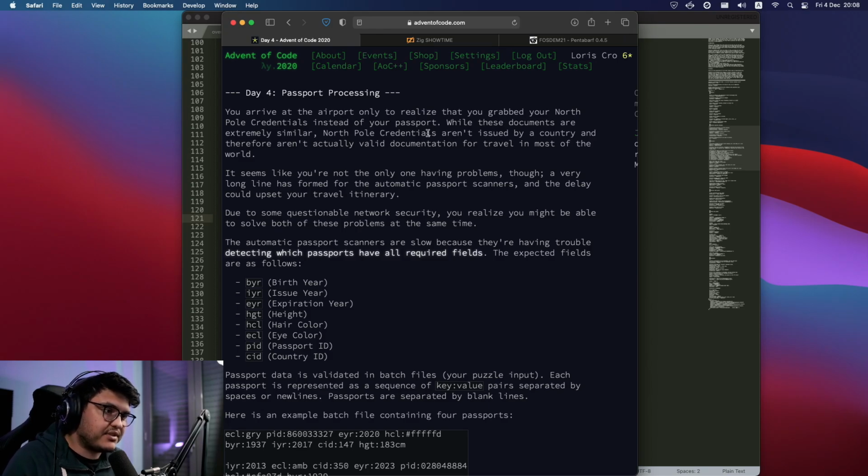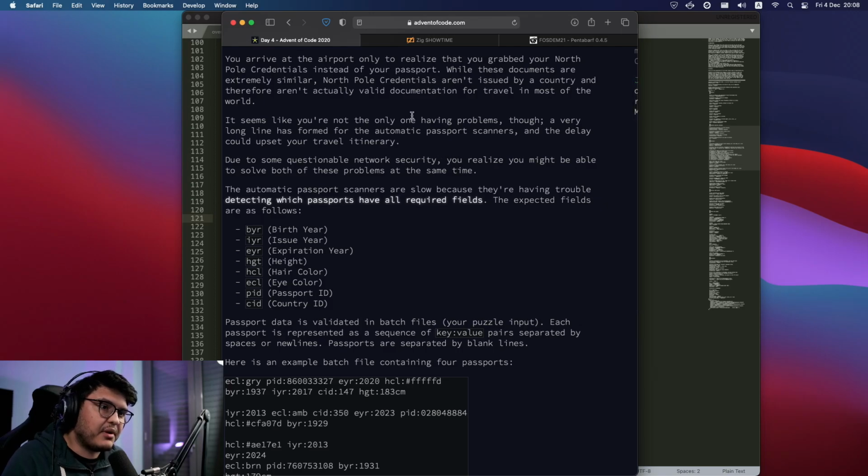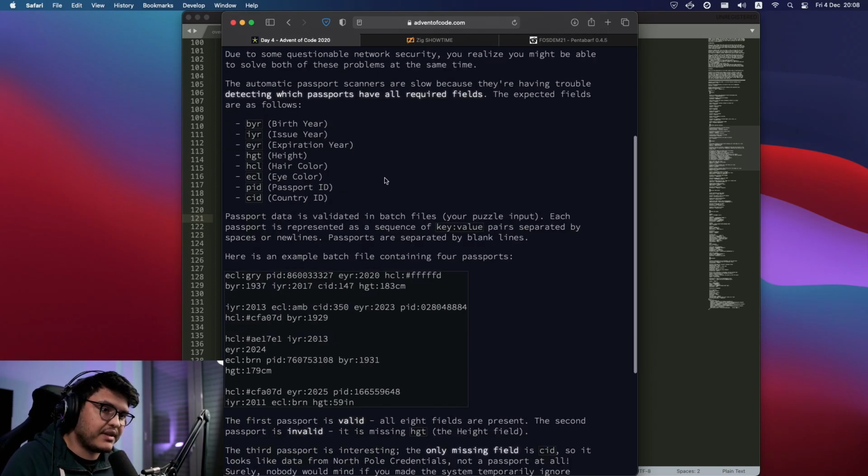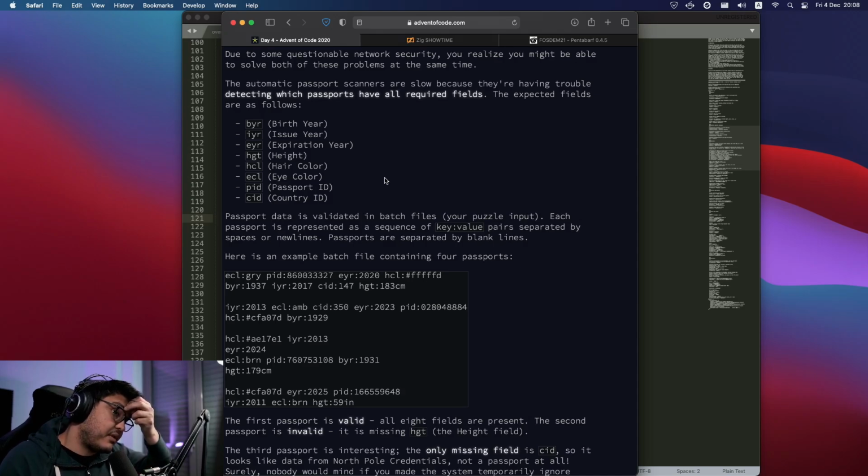Due to some questionable network security, you realize you might be able to solve both of these problems at the same time. The automatic passport scanners are slow because they're having trouble detecting which passports have all the required fields. The expected fields are as follows: birth year, issue year, expiration year, height, hair color, eye color, passport ID, country ID. Passport data is validated in batch files, your puzzle input. Each passport is represented by a sequence of key-value pairs separated by spaces or new lines. Passports are separated by blank lines.